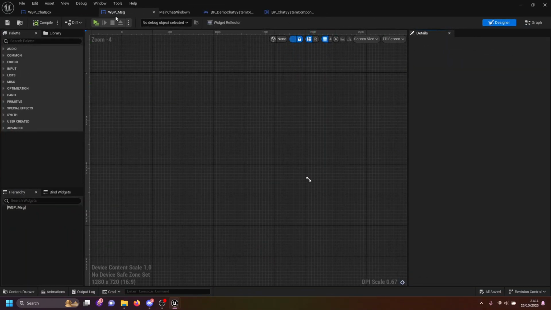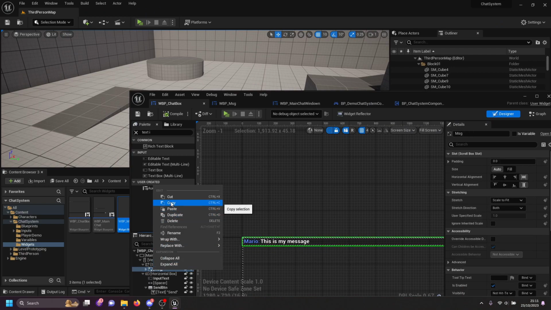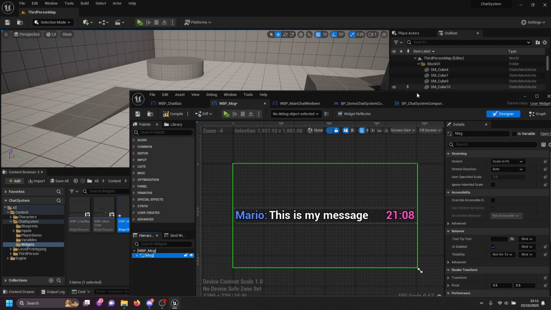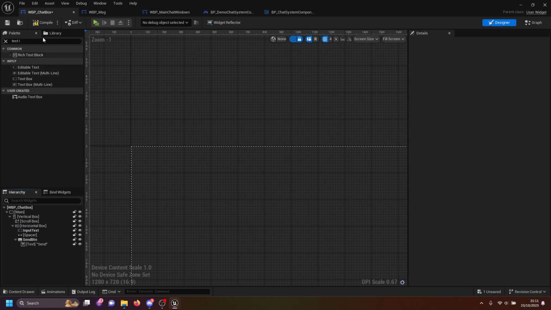What we are going to do here, I'm gonna right click on the border. Actually on the message, I'm gonna right click, copy, go to our messages, paste this value there, and compile and save. Go back to the chat box. I'm gonna delete this stuff because I don't need it, and now I'm gonna search for the messages, the one I have just created.